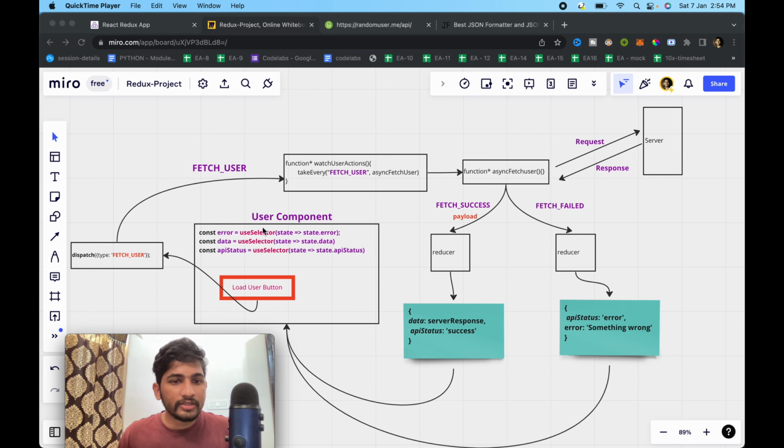Now in this user component I am listening to three properties in my Redux state: the error property, the data property, and the API status property. The error property will be a string, the error message, if there is any error in the API. The data property holds the data of the user when it is loaded successfully. And API status has four values: init, loading, success, and error.